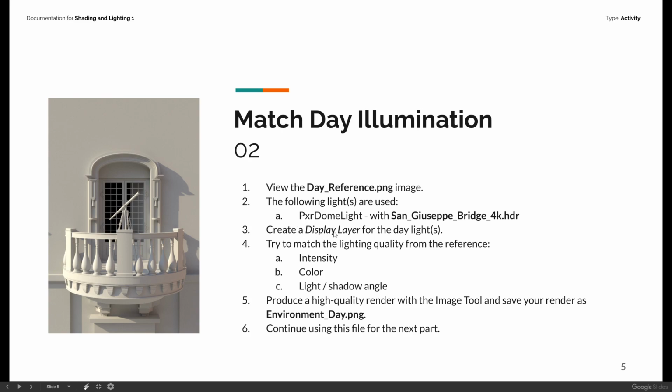Okay, we're going to put it on a display layer. So once we make the light, we're going to put it on a layer. That way we can just simply turn it off when we're done, so we're not really ever deleting anything. And then hopefully once we get it in there, we're going to do our best to get a really good match to the reference. So I'm saying that you need to match like the intensity, color, light.